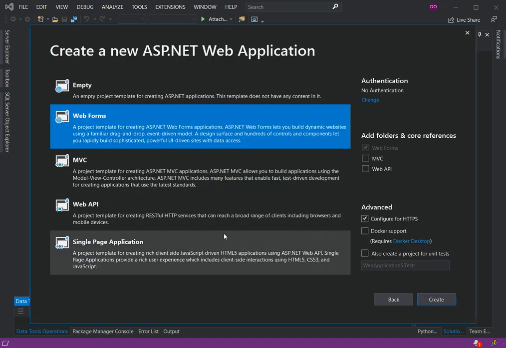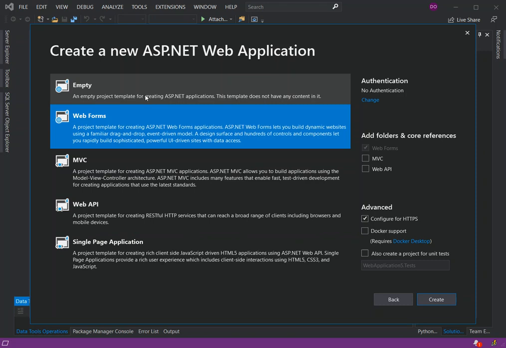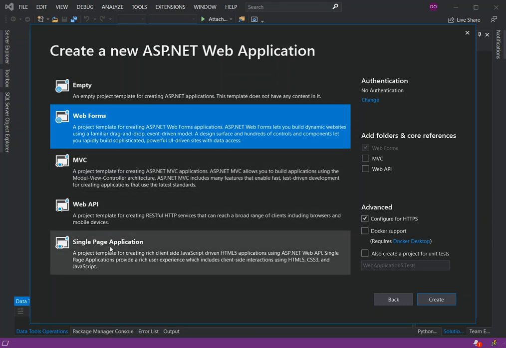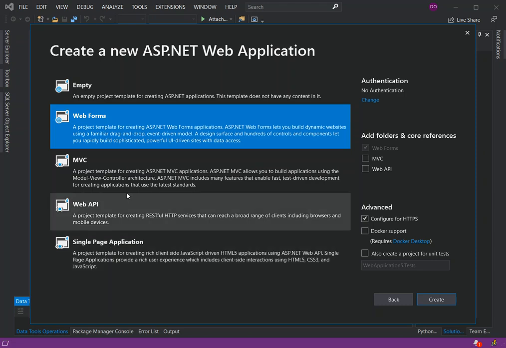Once you click on create, you come to the create a new ASP.NET web application dialog. Here you have the possibility of creating an empty project, a web forms project template, MVC, that's a model view controller project, web API and single page application project. What we'll be selecting right now is the ASP.NET web application and web forms. We select this and then click on create.